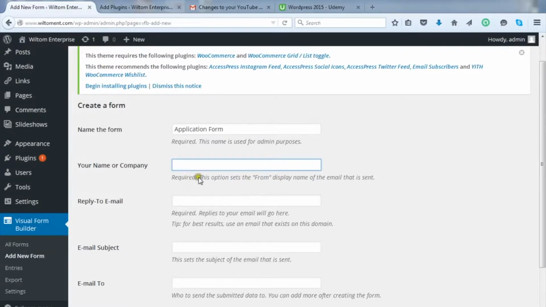The name, your name or your company, will show when the user receives or sends the form out. This option says the from display name. So if someone applies or enters details on your form on your website, your name will be displayed here, so you can enter it here.